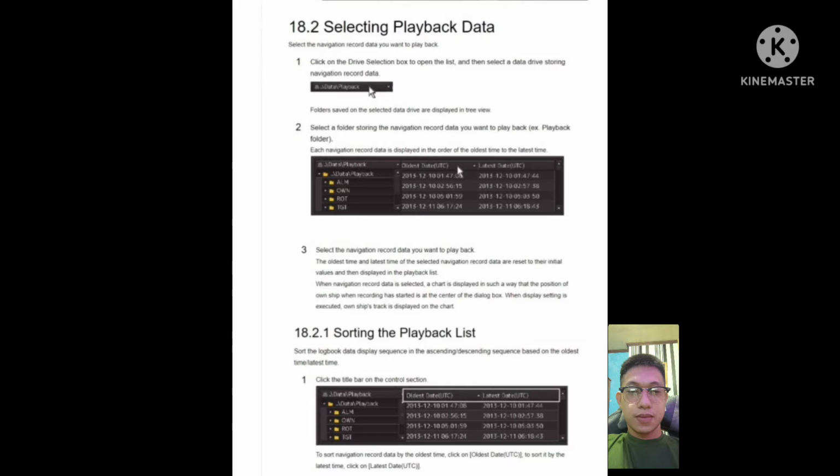The next is to sort the logbook data display sequence in ascending or descending sequence based on the oldest time or latest time. So this is the example also. Click the title bar on the control section. To sort navigation record data by the oldest time, click on oldest date UTC. To sort it by the latest time, click on the latest date UTC.